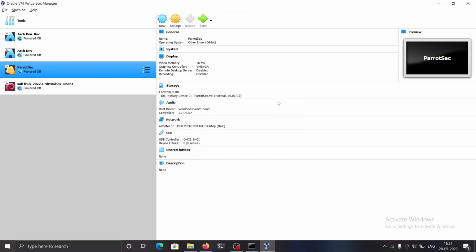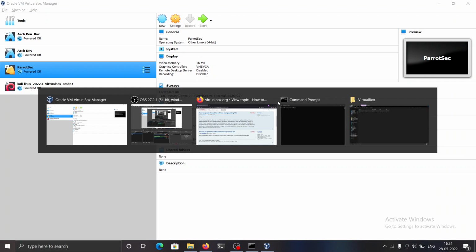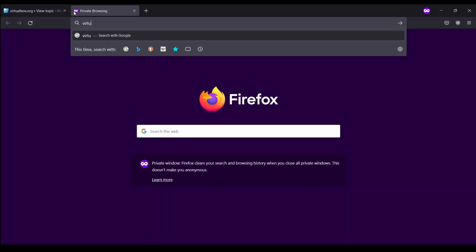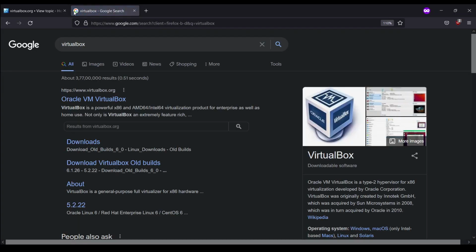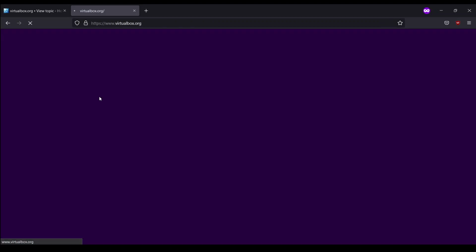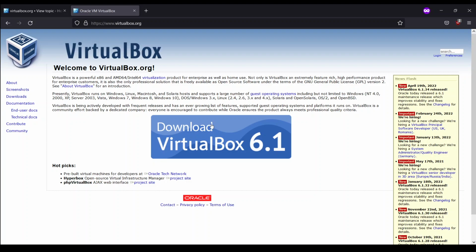So let us just go on the web again. Once again, let me go back to this particular scene. Let's search for VirtualBox using any search engine that you like, and you can either click on this particular link or this one. Both are from virtualbox.org. Now if I click on Oracle VM VirtualBox, this particular interface opens up, and I can click on download VirtualBox 6.1.